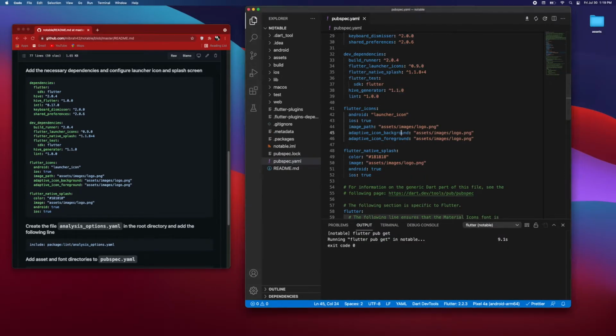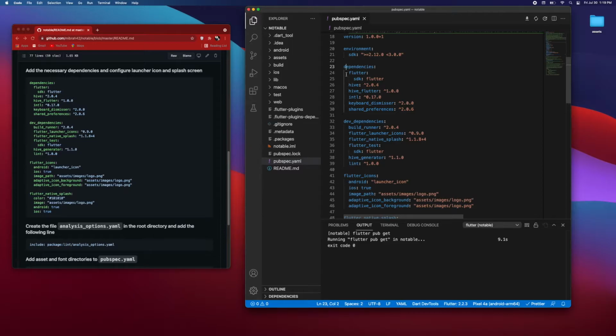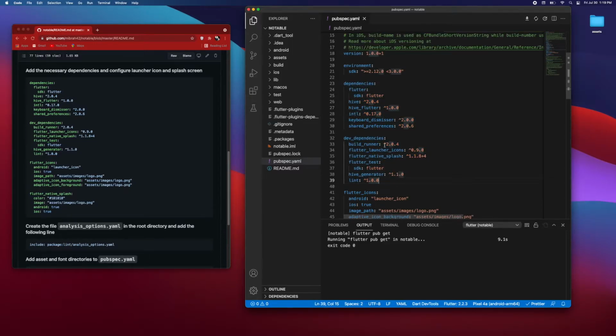Now from the previous projects, we looked at the Flutter icons and Flutter native splash screen configurations. This time we'll focus on dependencies and dev dependencies. So we have Hive and Hive Flutter, which will allow us to work with the Hive database. We also have the build runner and Hive generator packages, which will allow us to generate model adapters. Model adapters will allow us to take a model that's created for Hive and then be able to access it as a normal model in Dart.